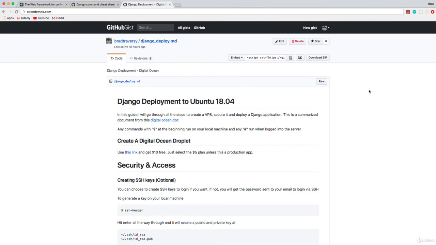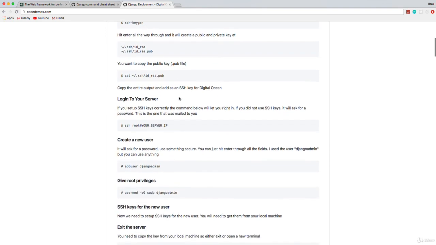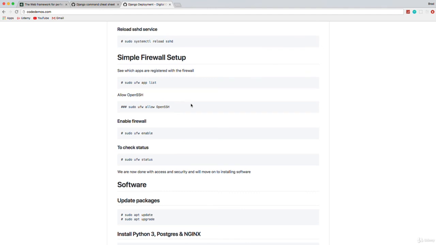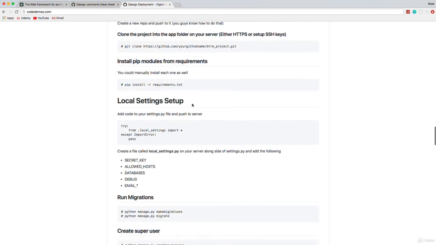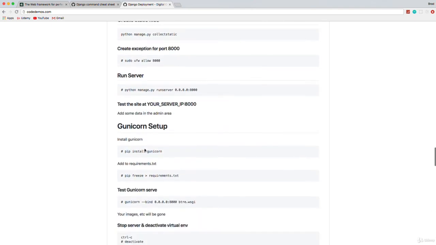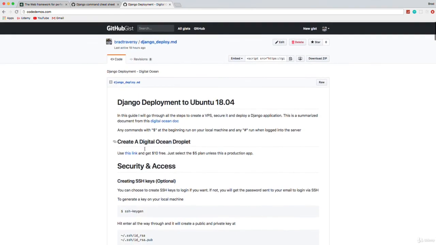Then we have this gist here, which is on deployment. We'll use this in the last section, and it shows you how to create SSH keys and add them to DigitalOcean, how to set up a simple firewall, do some security stuff, install everything, set up Postgres, create a local settings file so you don't share your database information and all that stuff with the world, and then set up Gunicorn and Nginx.